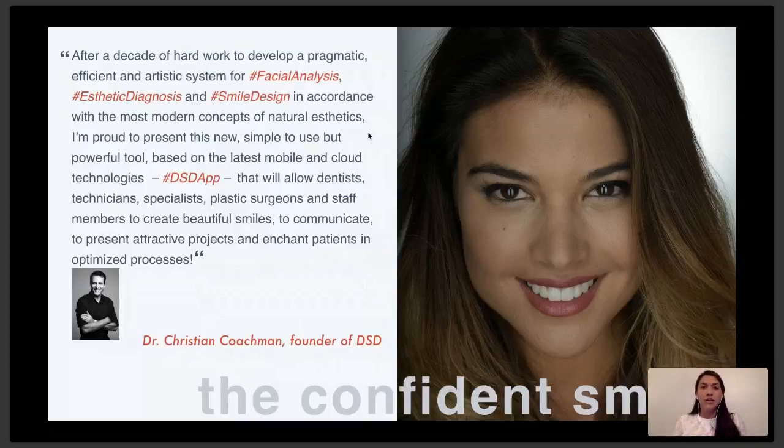We know that beauty is in the eye of the beholder, and we don't always want to tell the patient, I'm going to give you the perfect or a beautiful smile, because you have to understand that perfection and beauty is not the same for every person.